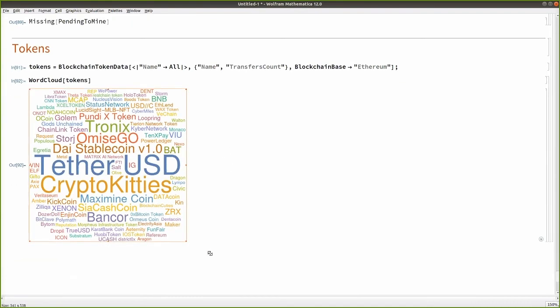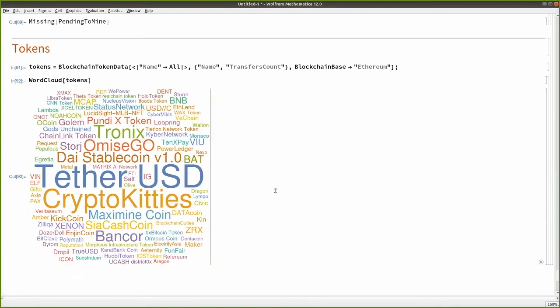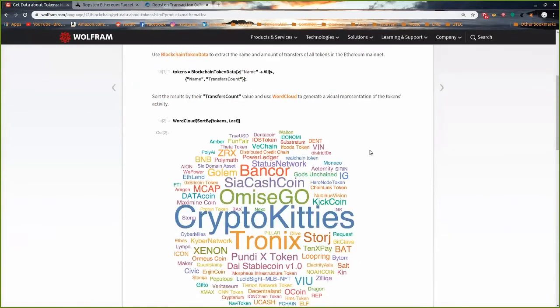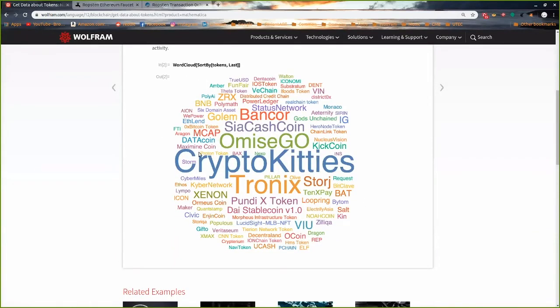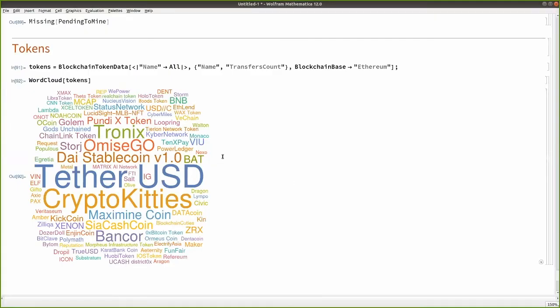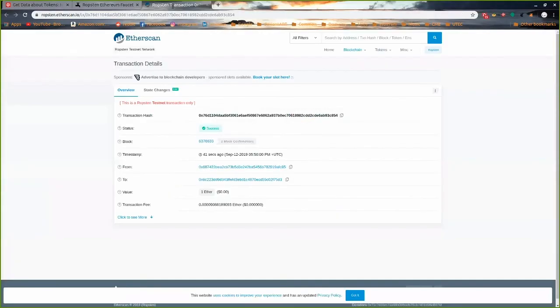And probably if we compare these to the results in the example, when we released version 12, CryptoKitties was the main token here. Now we can see that this is not the case, and this is real-time data. So it's cool that we can see the difference between the times.